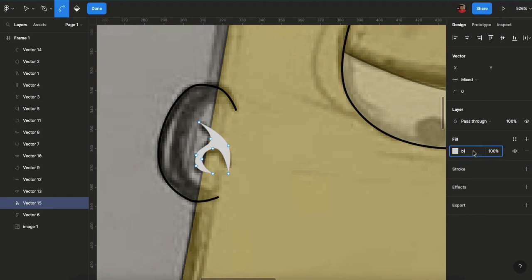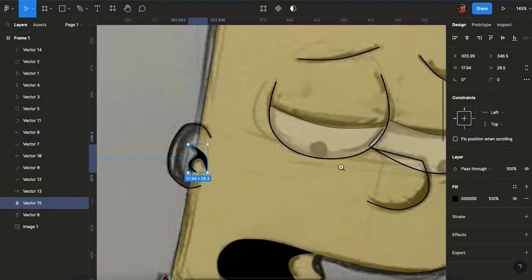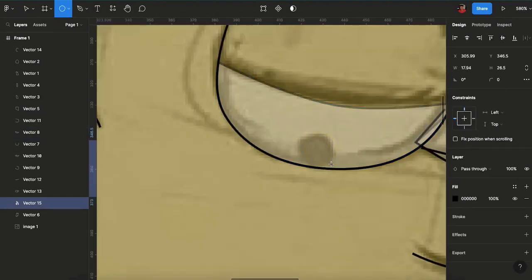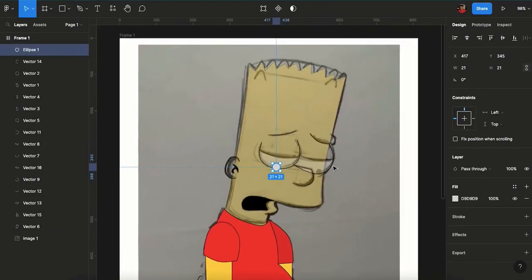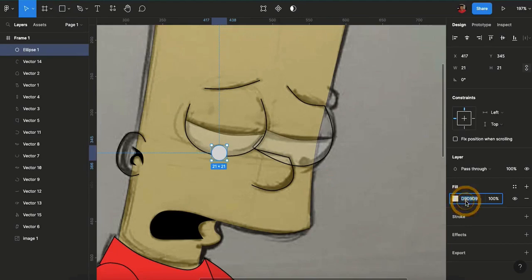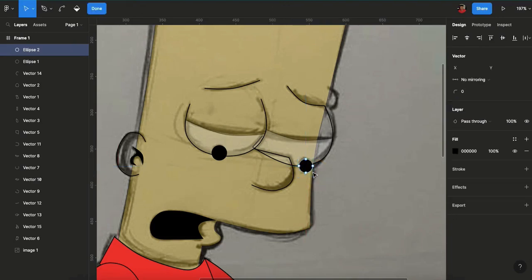Let me just try to increase. Let me try to start the coloring first, and let's see what's going to happen. That's my circle, O. Then this one, make it black. Just duplicate it and do the same thing here, but smaller. So let me just start the coloring and let's see what's going to happen.